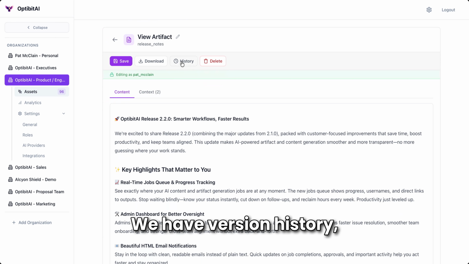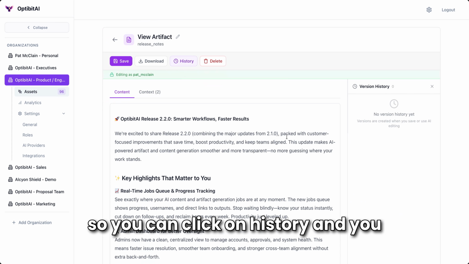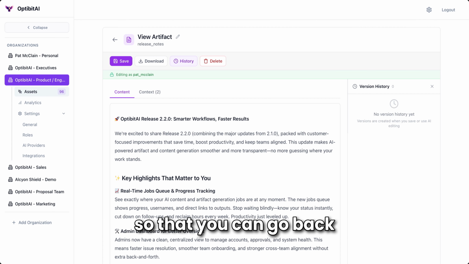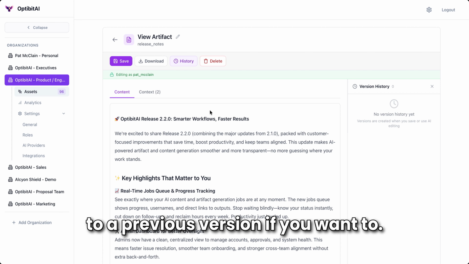One, we have version history. So you can click on history and you can see the version history here so that you can go back to a previous version if you want to.